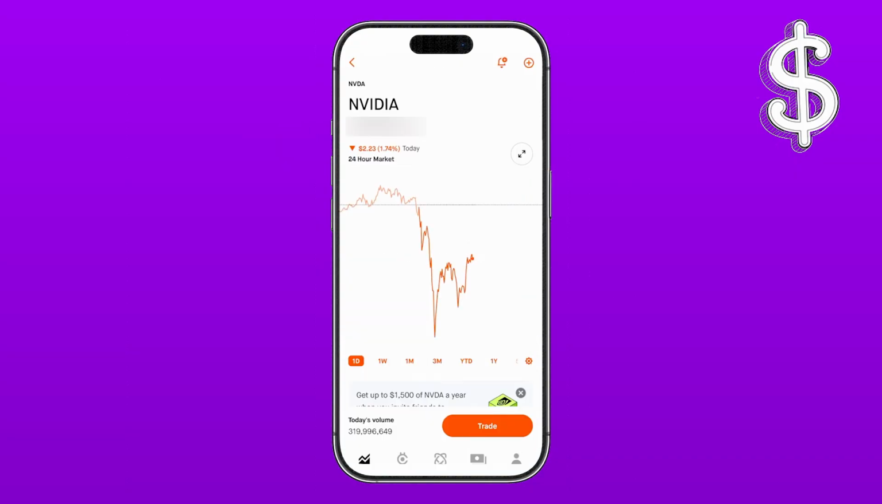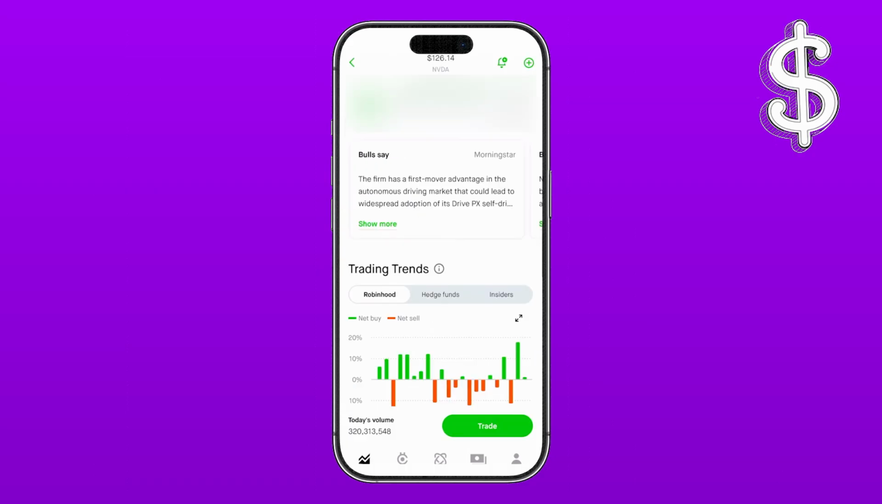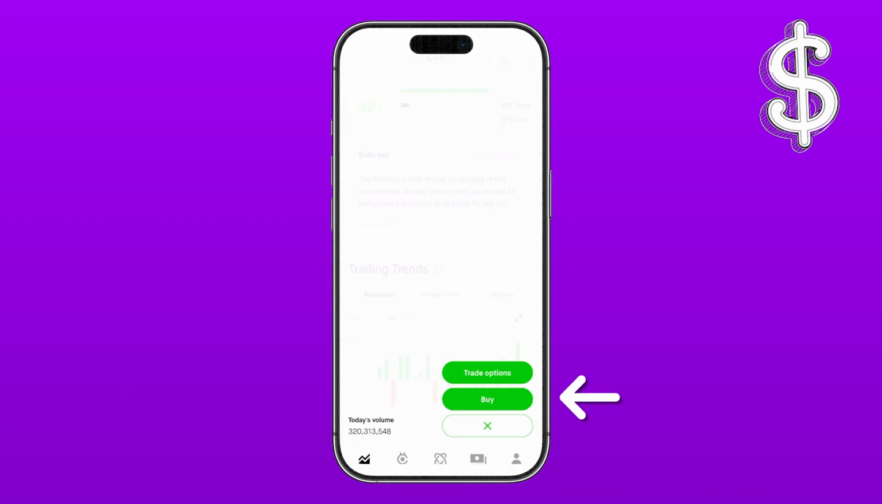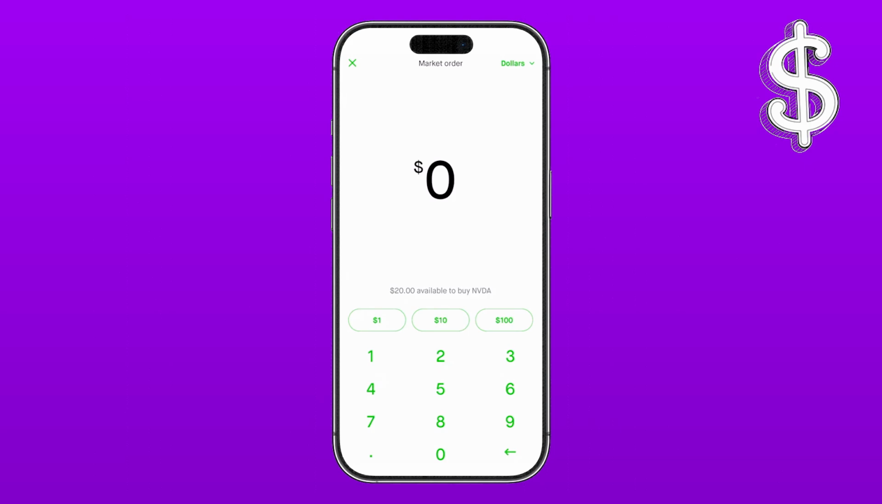Here, you can review Nvidia's price chart, company information, recent news, analyst ratings, statistics, and other available details before making your investment. When you're ready, tap Trade and select Buy. Enter the dollar amount you want to invest. Robinhood supports fractional shares for eligible stocks, so you don't necessarily need enough money to purchase one full Nvidia share.